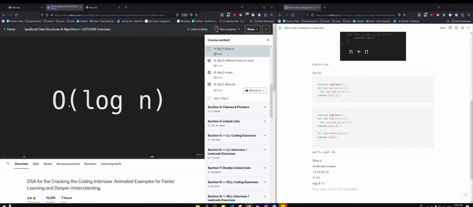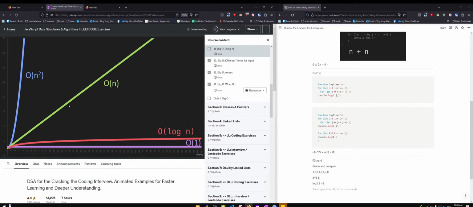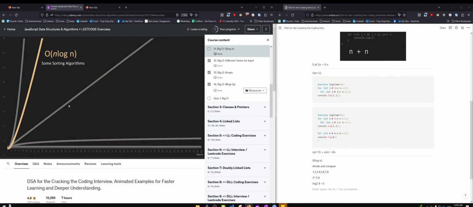So now let's look at this on a graph and see that this is very flat. Not as flat as O of 1, of course, but very flat, very efficient compared to O of n and O of n squared. At this point, I want to show one other thing on the graph. I'm not going to talk about this in a lot of detail, but I just want to show this, and that is O of n times log n that is used in some sorting algorithms.